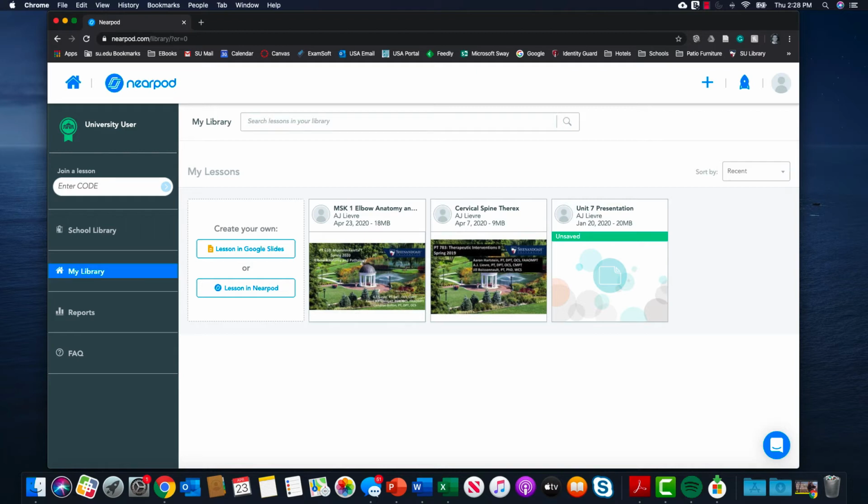And if you have any additional questions, you can certainly email me at Lievre, at su.edu. Or you can contact Nearpod and get some more information. Their website is pretty user-friendly and shows some demonstrations on what its abilities are.